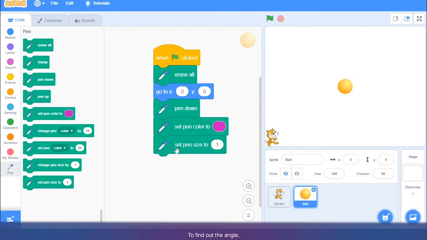To find out the angle, when we are doing it in programming, that particular sprite has to turn by the exterior angle. Okay, so we have to get those degrees. And how to find out the exterior angle? The formula is: exterior angle of a shape is 360 degrees divided by the number of sides. So for a pentagon, 360 divided by 5 is 72. So we will ask our sprite to turn by 72 degrees.